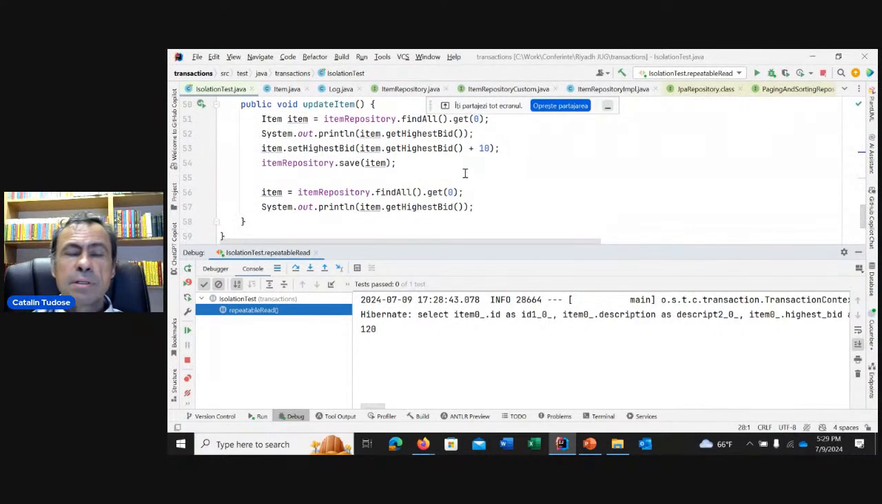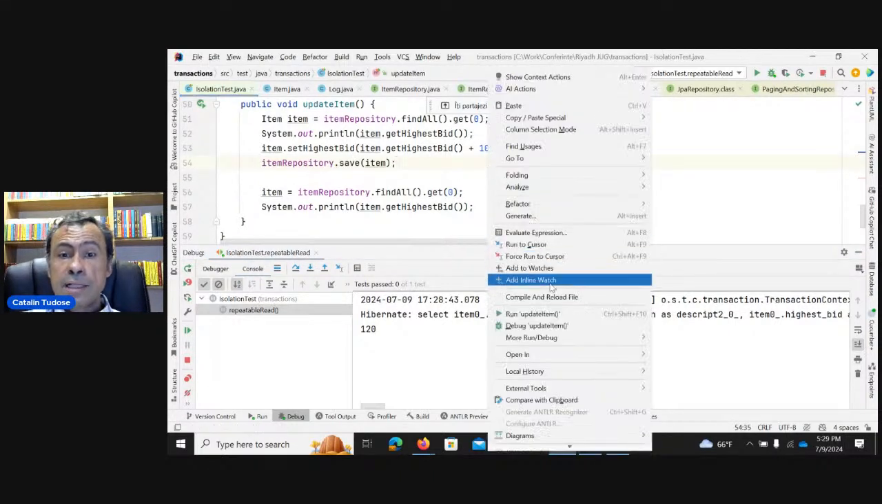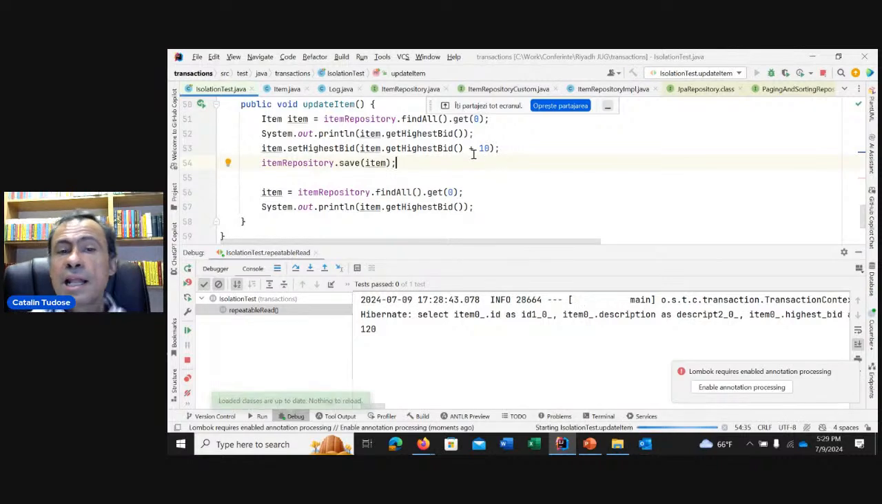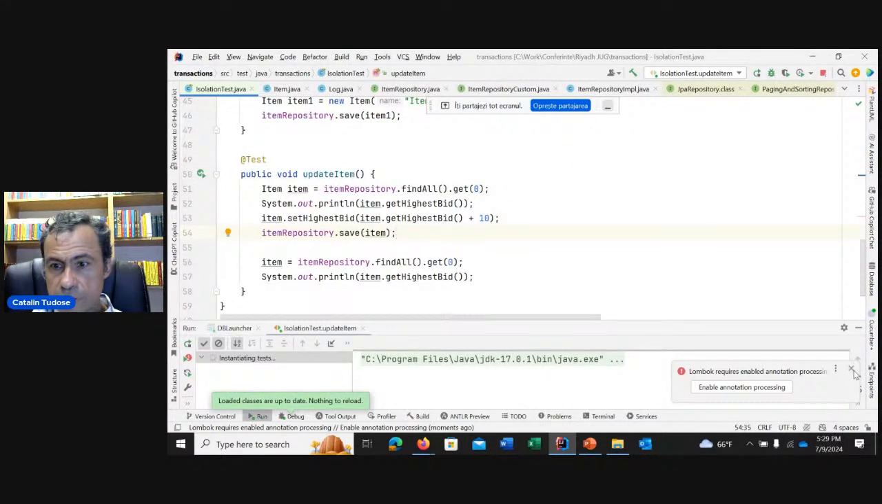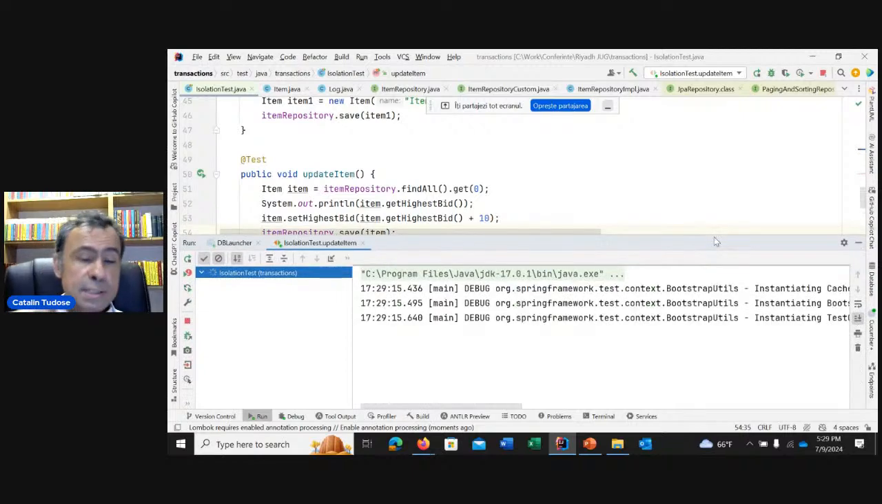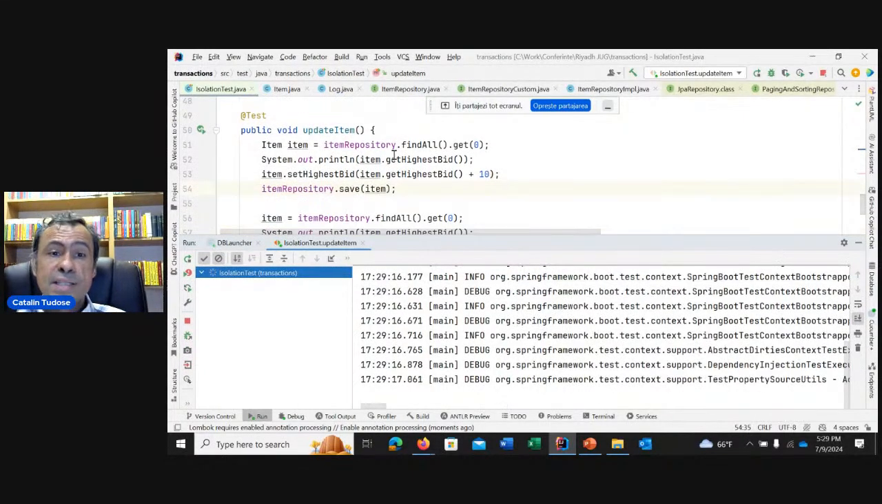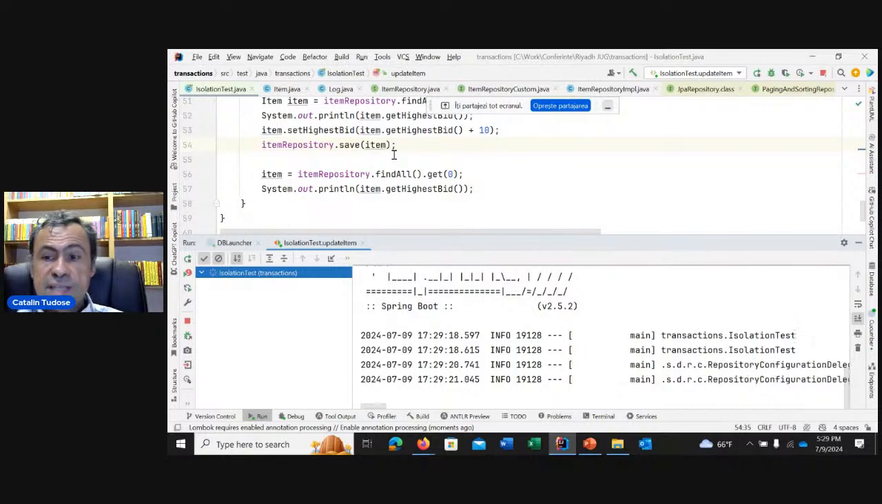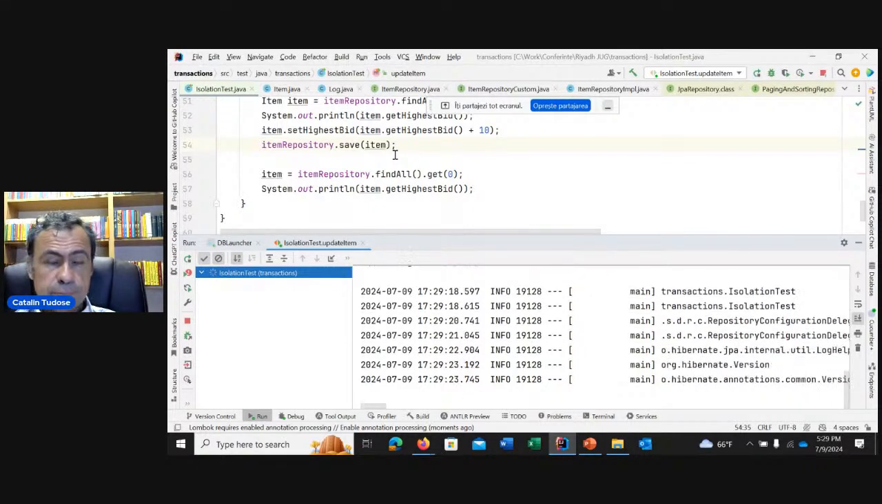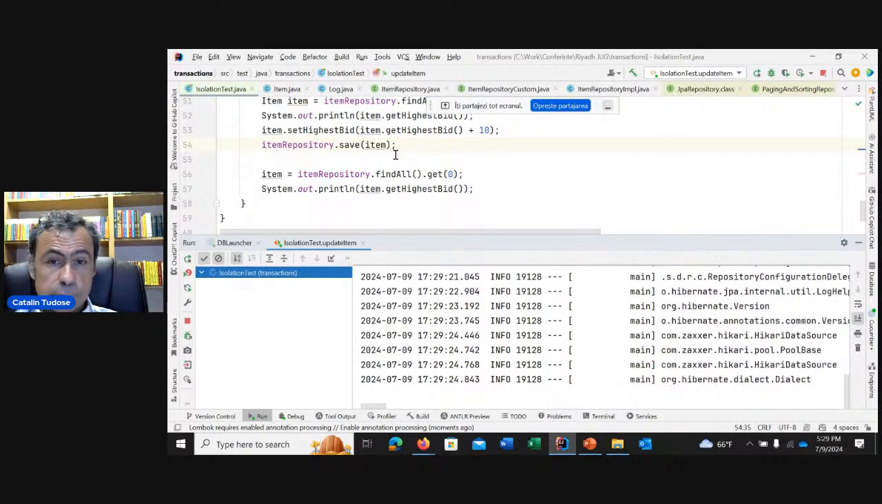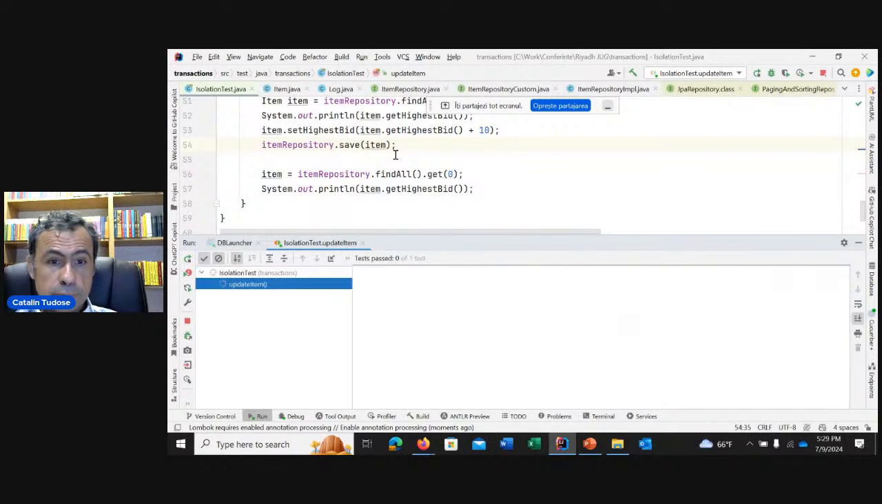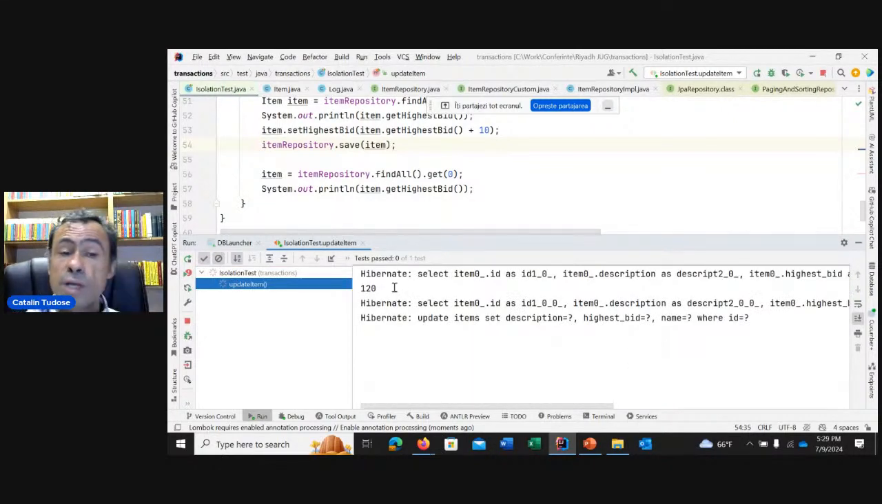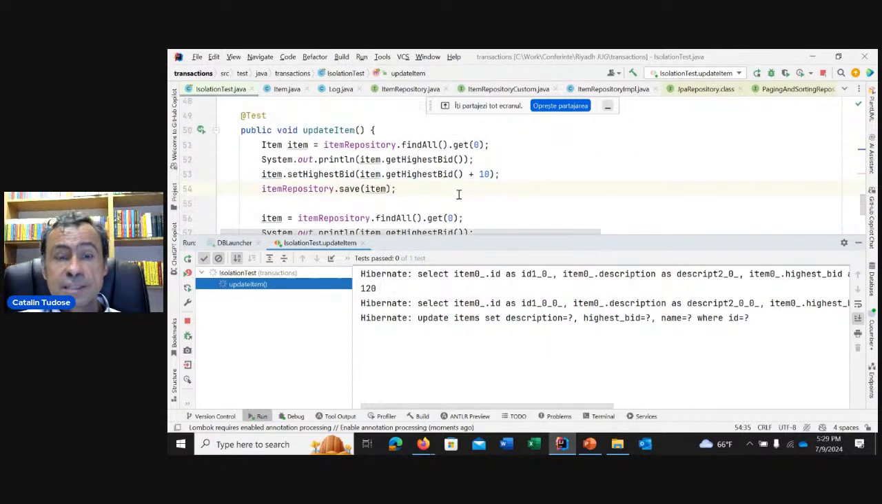But let's say that in the meantime, someone else is updating the item, saying, let's take the same item 0 and let's increase the highest bid by 10. Let's see what's happening while the other transaction is in progress. It read 120, and you see it is stuck here. It's stuck here because it cannot progress.